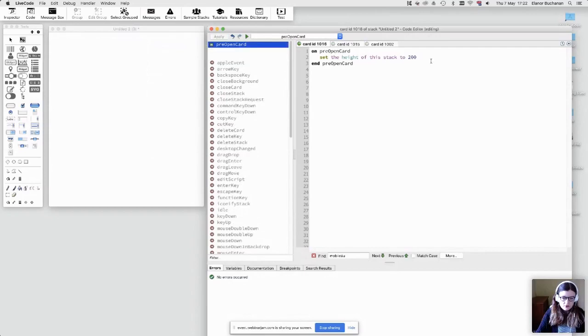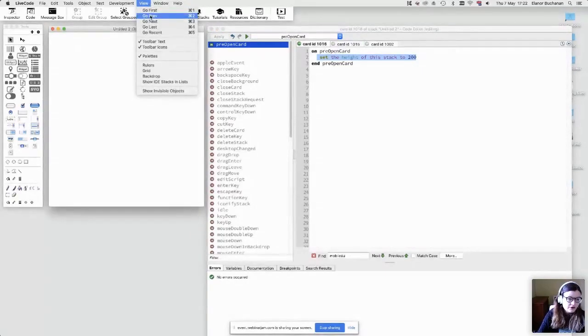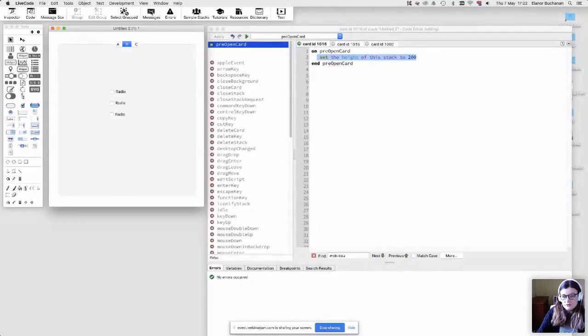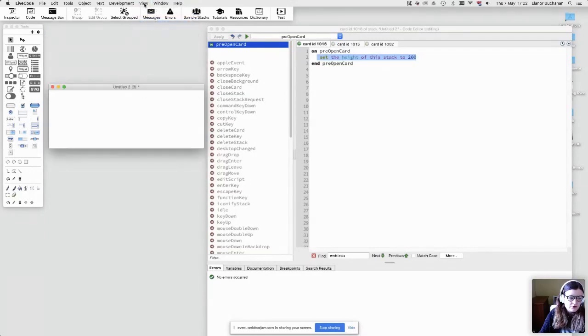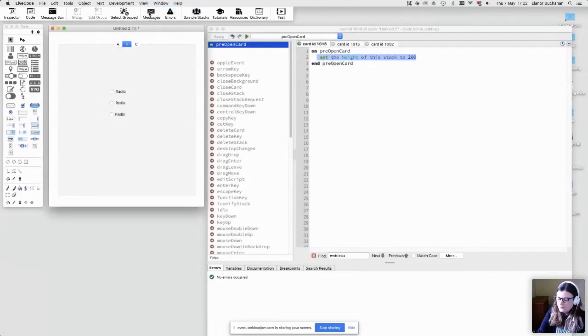So now what will happen is when you go to the card, the height will be changed and then the user will see it. So we should be able to see this just using the view menu. So if we go first, it won't change because it was pretty much what it was before. Go next, see it changes. Go next, it gets smaller again. Go first, it resizes to the original size.